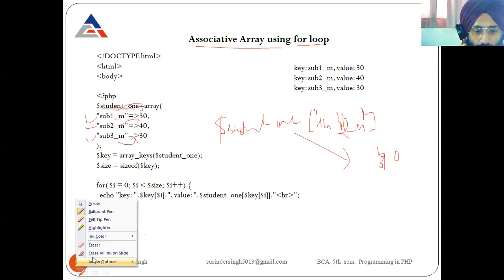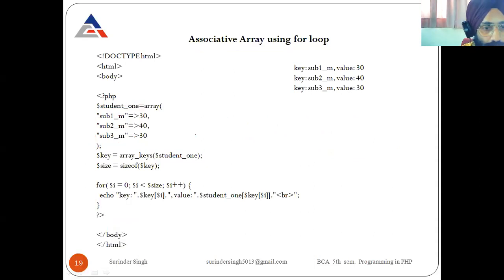Now see how the for loop works. What happened in this example? Here we have created the array named student1, and here we are using a key variable and the array_keys function, and we are passing this array. What this function does is get the keys stored in this array.